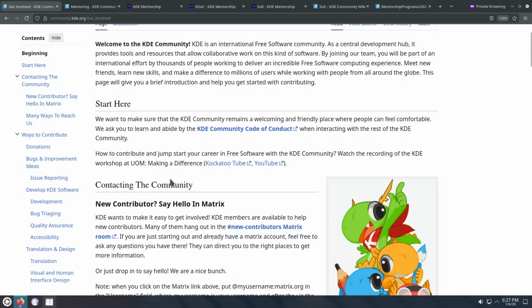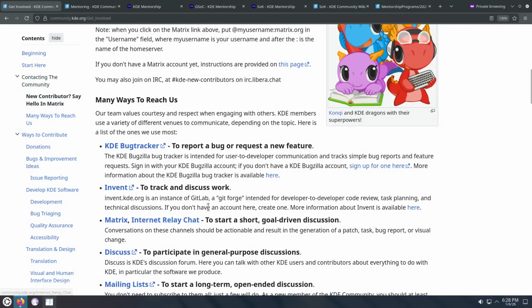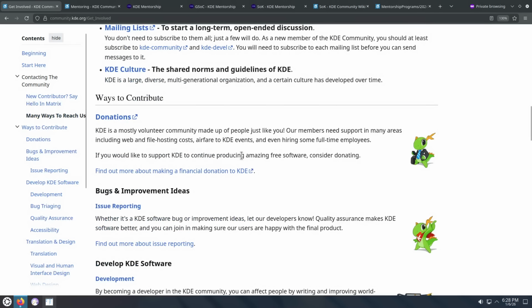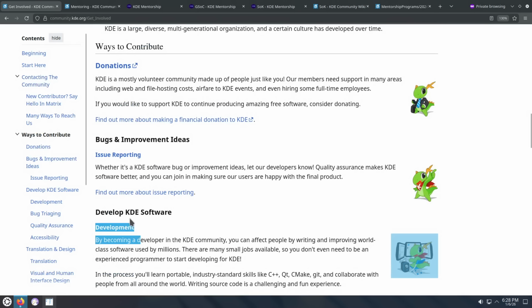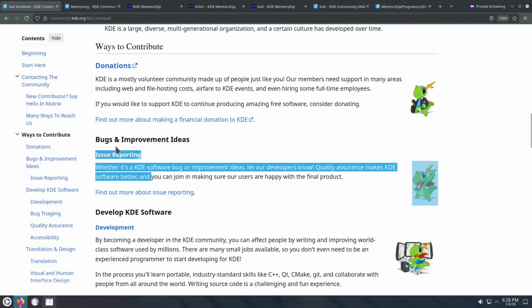This is a list of areas in which you can contribute to the KDE community and how you can get involved. So one possibility is development, but you can also help by working with issue trackers, manually testing applications, and finding issues, making sure that the issues that are already present in the KDE issue tracker can still be reproduced with the latest builds of KDE applications.